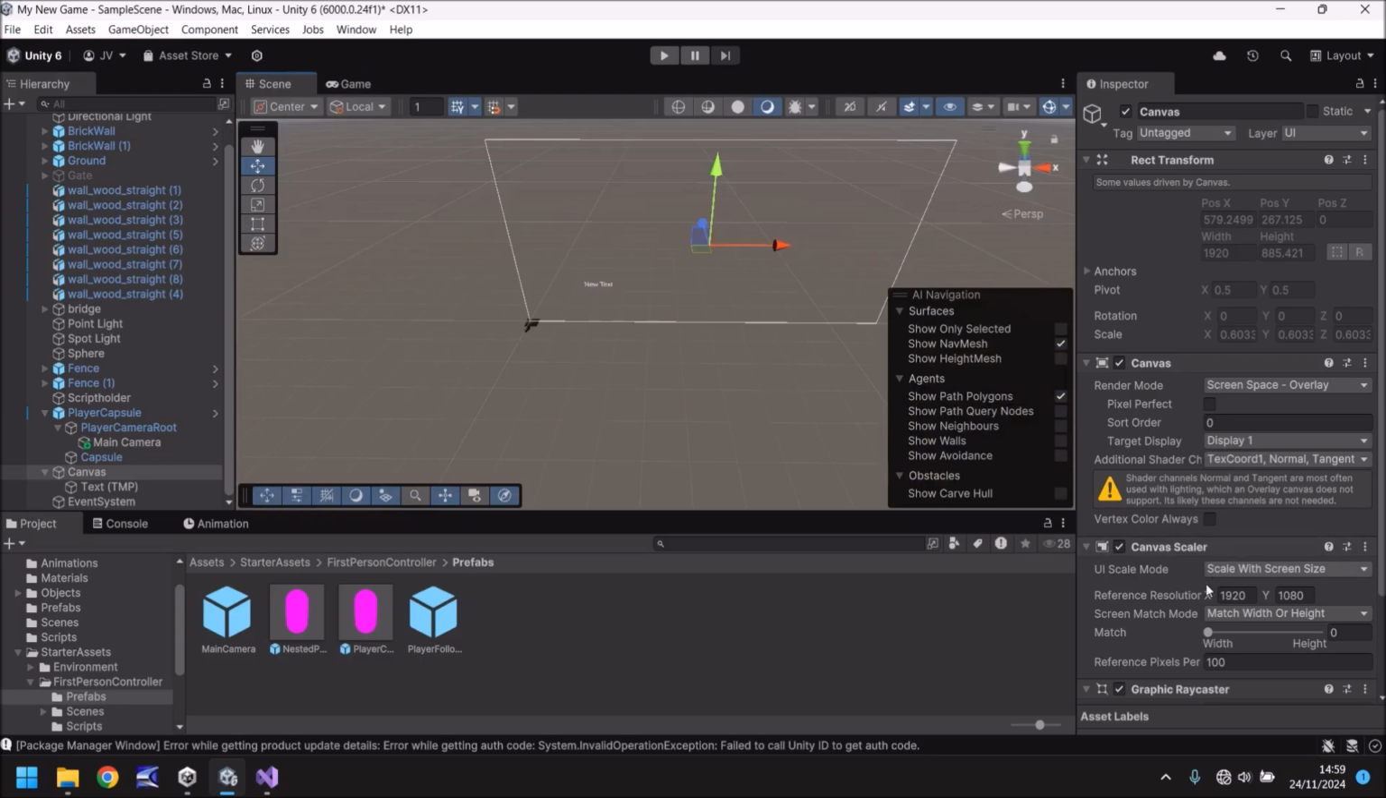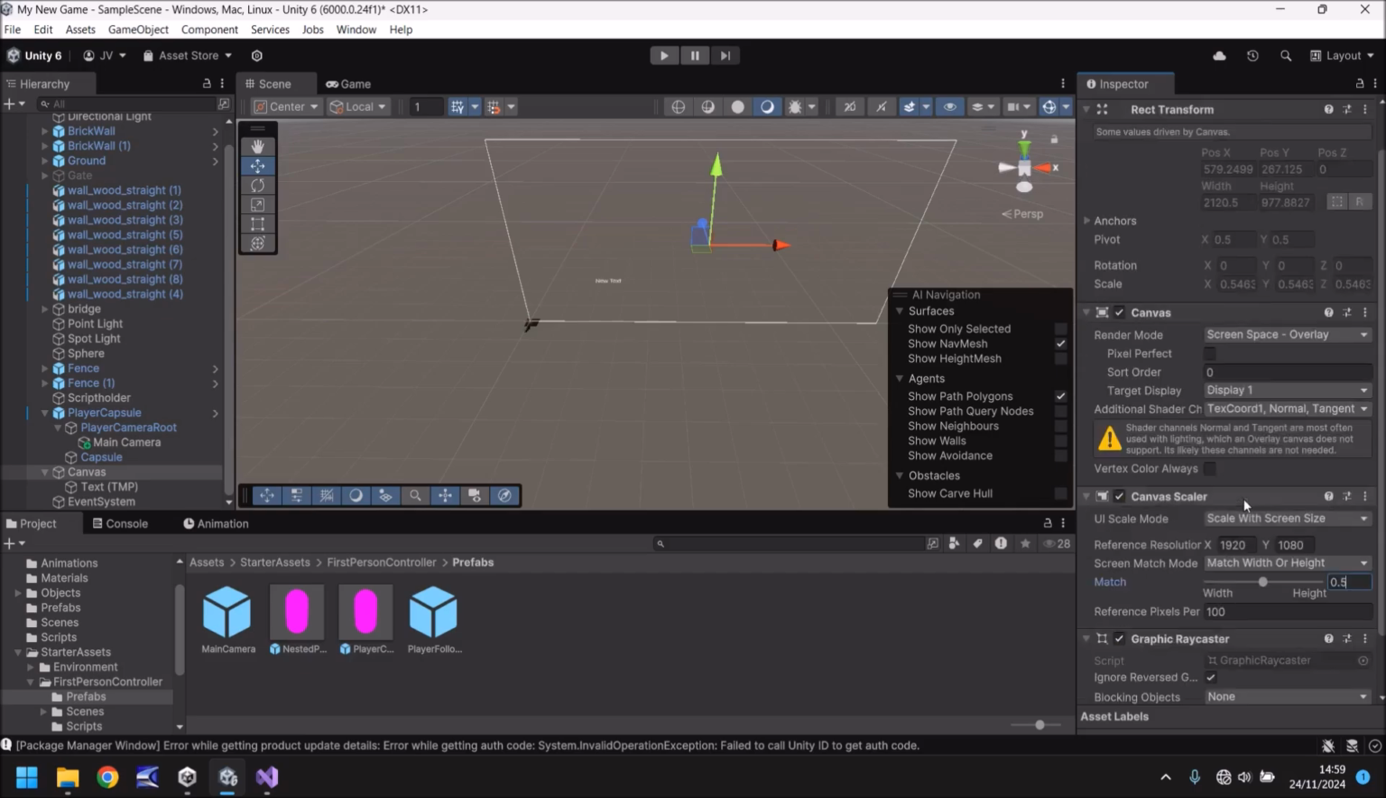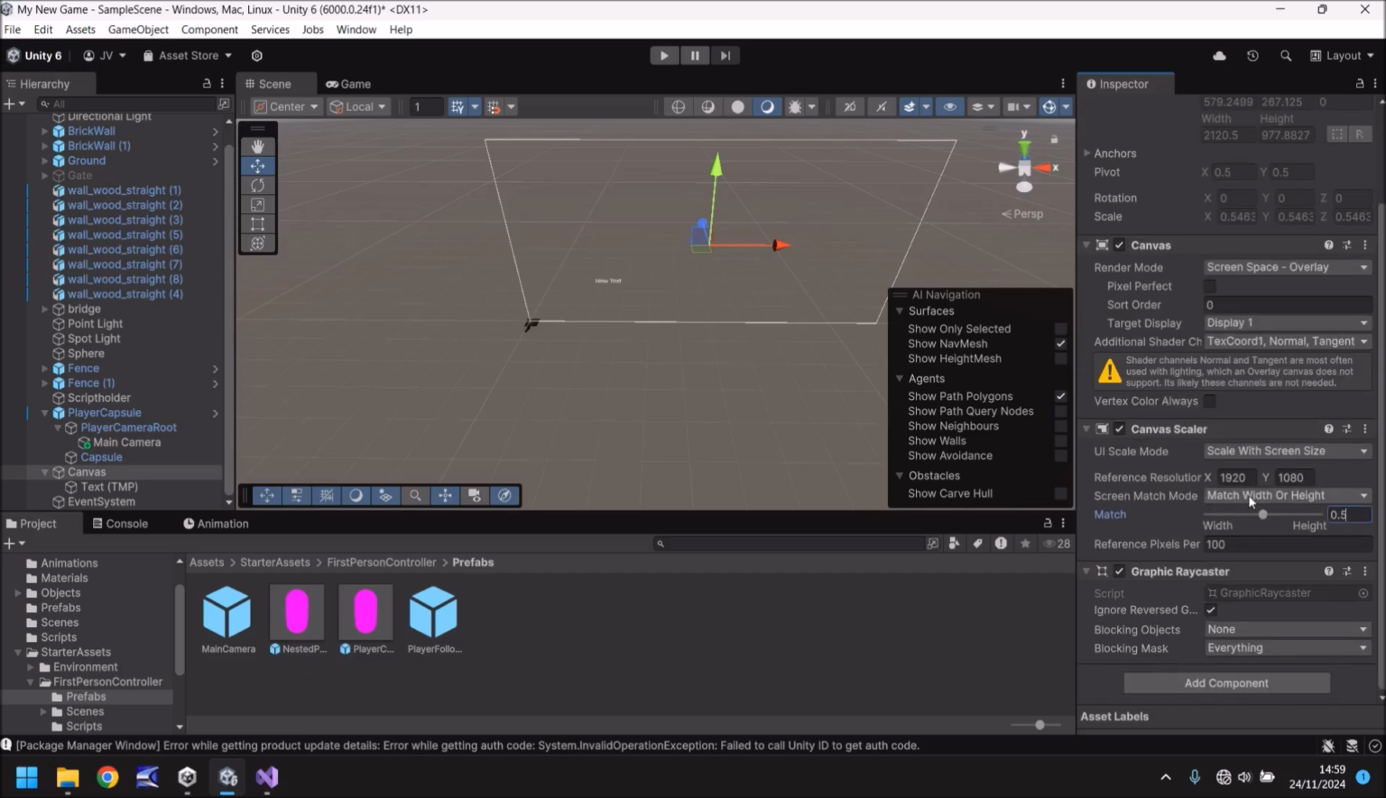Next, where we have screen match mode, you'll see it has match width or height. You can select match to match both in the middle. If we were to select this slider, you can see just how much it will try and match towards one axis, either width or height, but we always need it to be perfectly in the middle, so we can set this as 0.5. Now there are plenty of other options within the canvas that you can change, but for all the basics that you're ever going to need, the canvas is now set up perfectly. So let's have a look at this text object that we inserted.